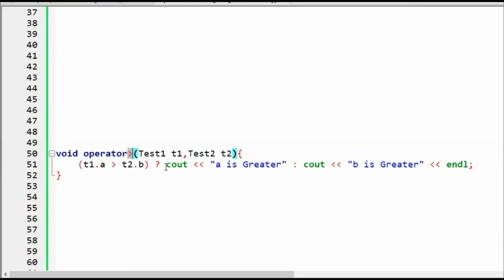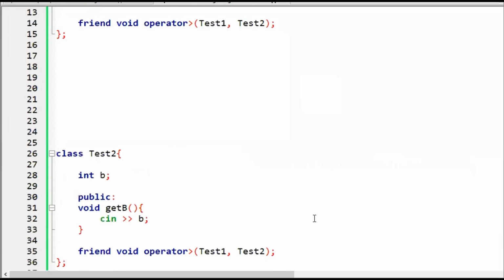So we are comparing two values. It is the same as we have just discussed over here. If it is true, A would be greater, and if it is false, then B would be greater. So without any further ado, let me execute it.